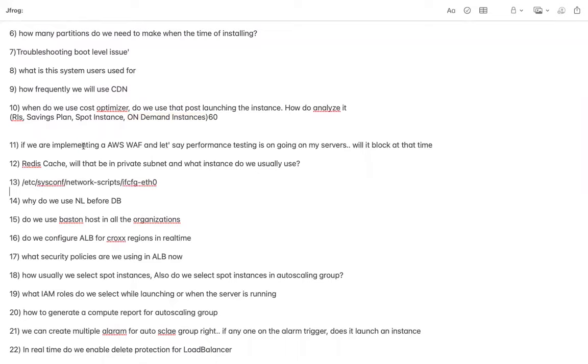If we are implementing AWS WAF, and performance testing is ongoing on my servers, will it block at that time? When we are talking about WAF and Shield, yes, if any performance testing is going on your servers and you have not explicitly whitelisted the IP addresses from where the requests are going to come, it will block your requests.